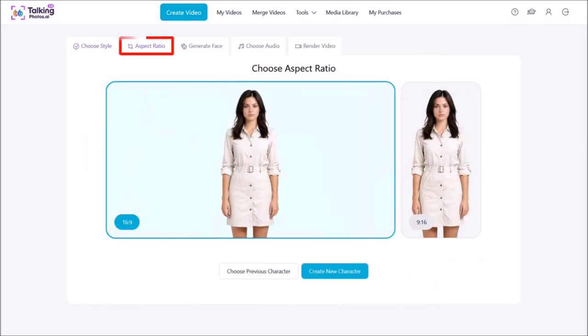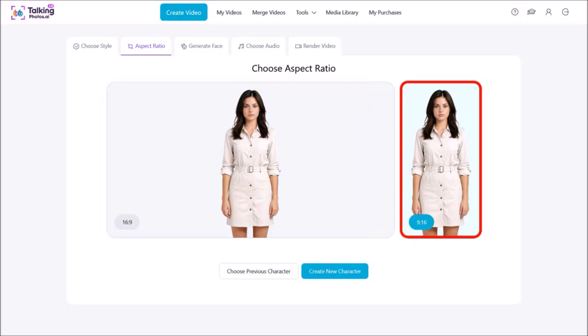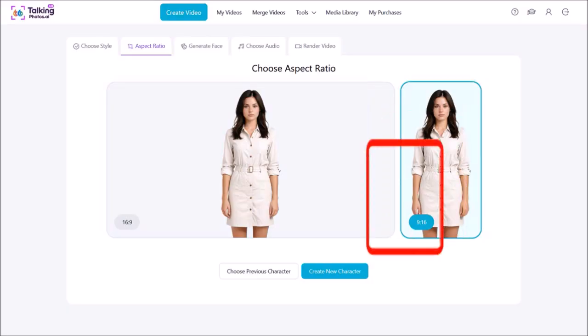In step 2, you need to choose the aspect ratio. You can create horizontal and vertical videos. I'll choose the vertical option, which is 9:16 aspect ratio. And then click on Create New Character.